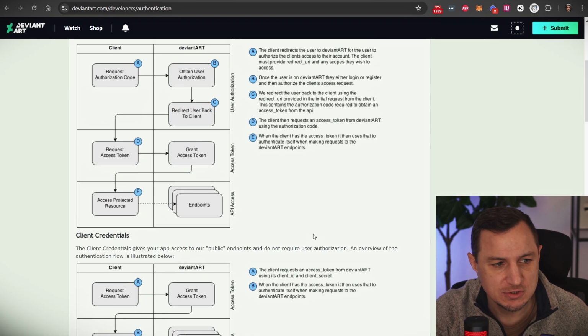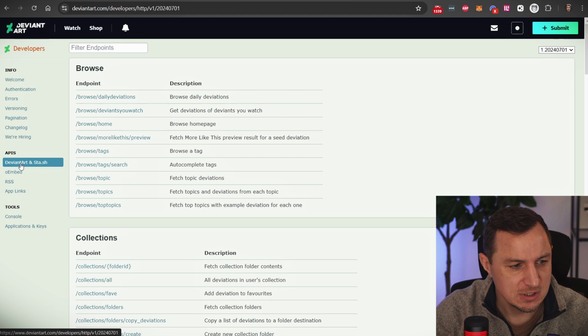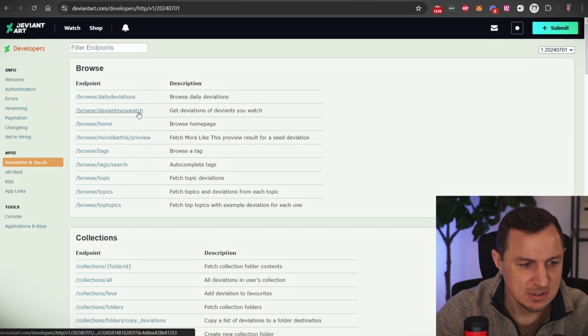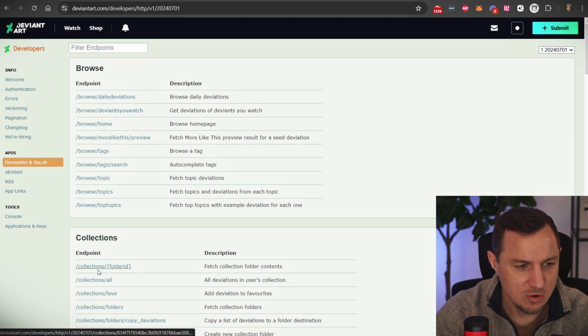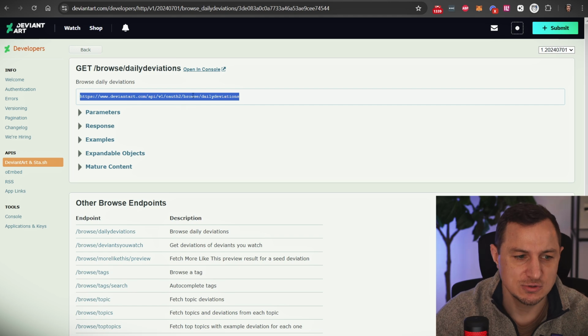So the next thing that we need to do is we need to actually get the URL that we want to use. So you see here DeviantArt and stash. There you can select different types of endpoints. So here daily deviations, deviations you watch, home, and so forth. All right. So let's say I want to browse daily deviations. This is going to be the URL. So the endpoint that I want to use.